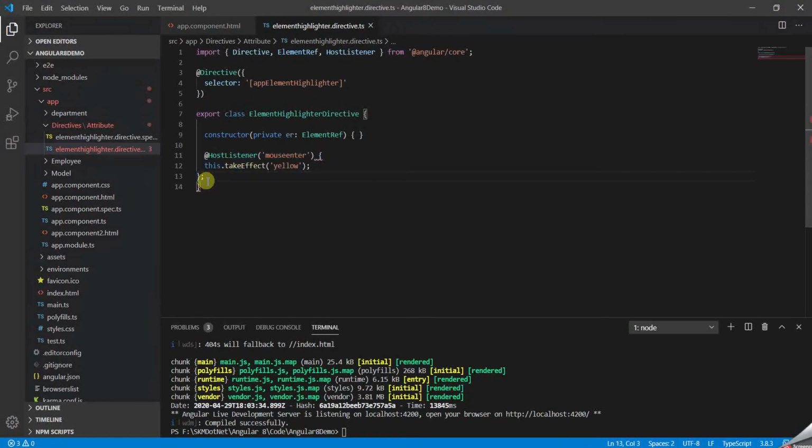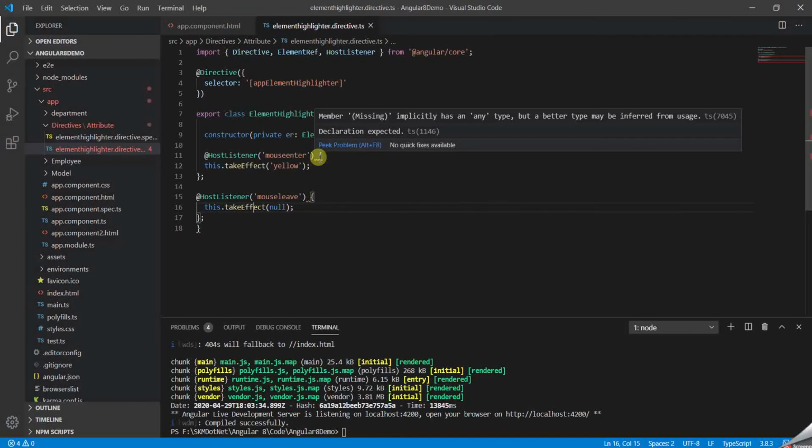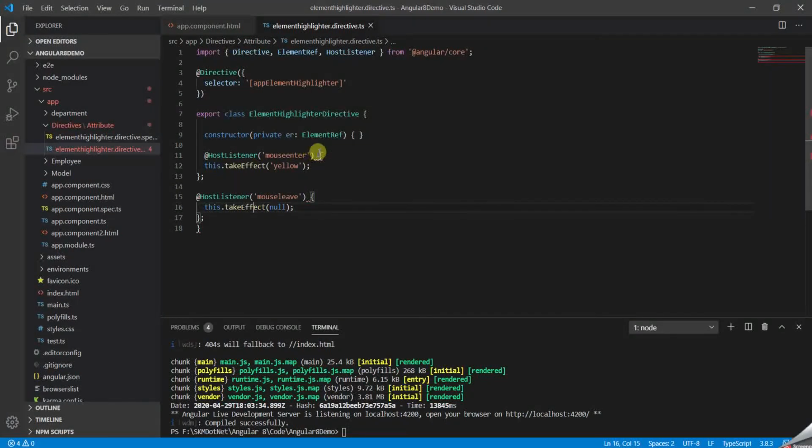mouseleave. When the mouse leaves, what will happen? So we have to define this as well, right? And here I'm going to mention null. Okay, so let's go ahead and define this method. I think something is wrong. Let me check this out. Oh, sorry, I just forgot to mention the event name.